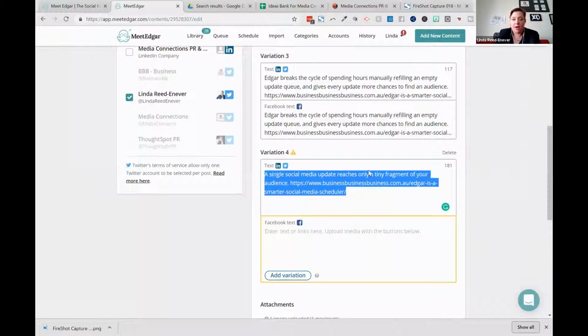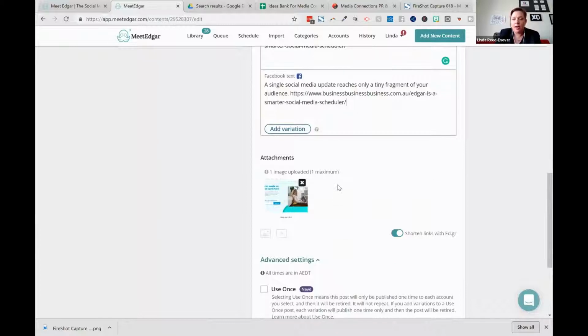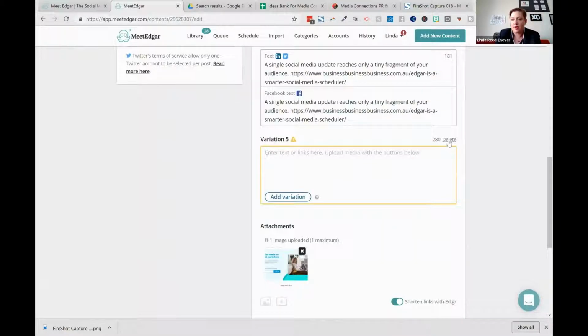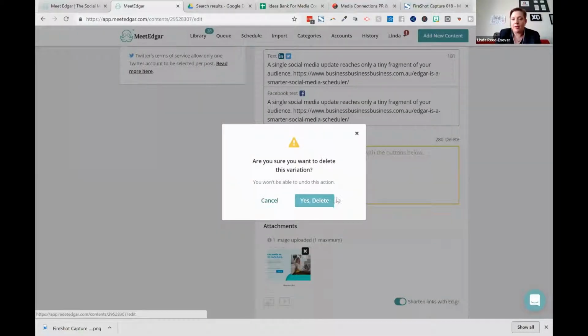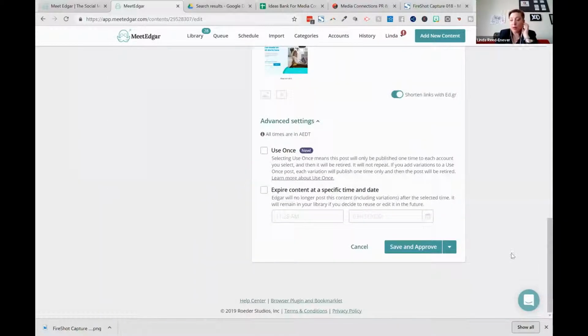So I've just copied and pasted that in there. So we've got 4 variations right there right now, all saved, ready to go. If I wanted to add a variation, I could add a manual one, so I can write one in manually. And if there were more suggestions, if Edgar thought it had more, it would give me the opportunity to generate some more variations. But that's pretty much what it's got for me for this one.